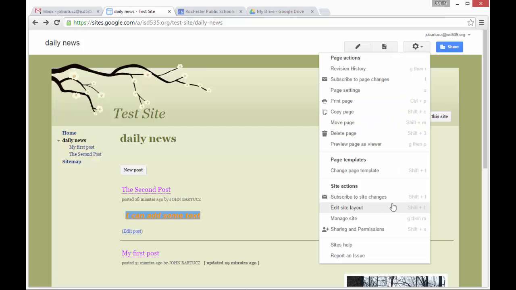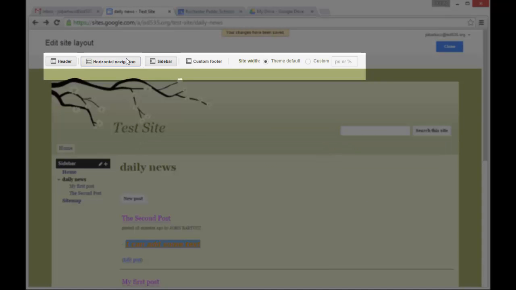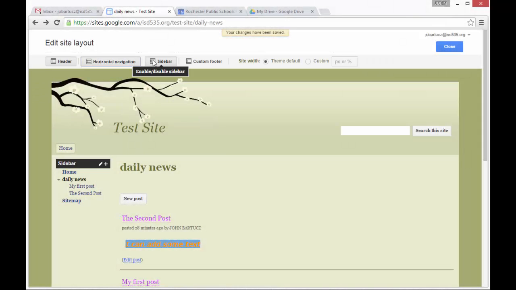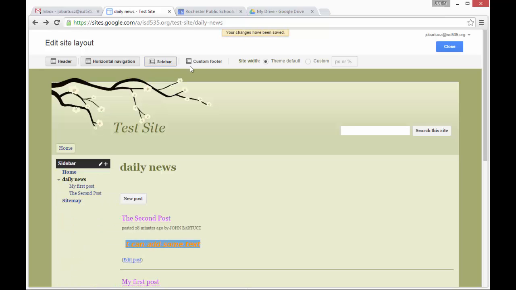To edit the site layout, click on the top above our site. We can add a horizontal navigation. We can remove our sidebar or add it back. We can add a custom footer and a header. We can change the site width.